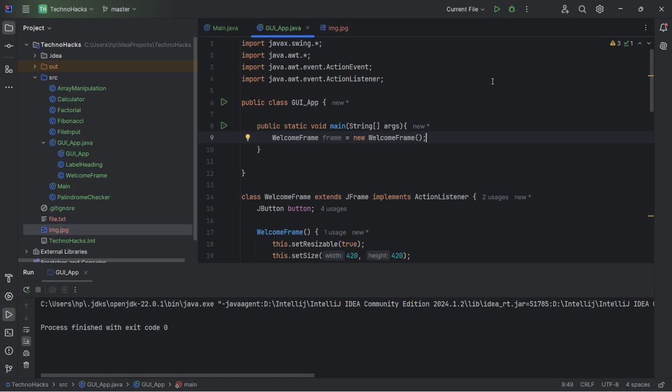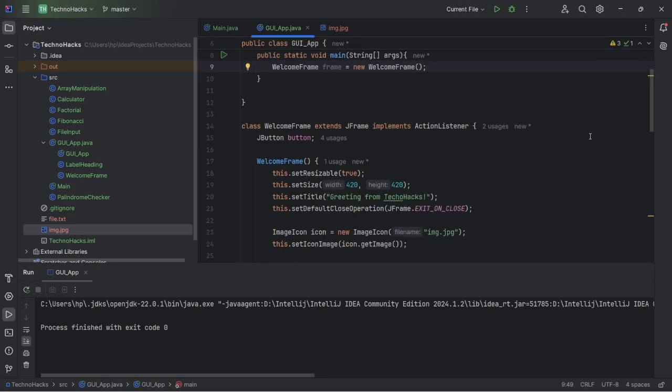We have a main class called GUI application, which contains the main method, the entry point to our code. In this, a custom class welcome frame has been instantiated. The instantiation of this class has led to the GUI application running. Let's see what the custom class is.